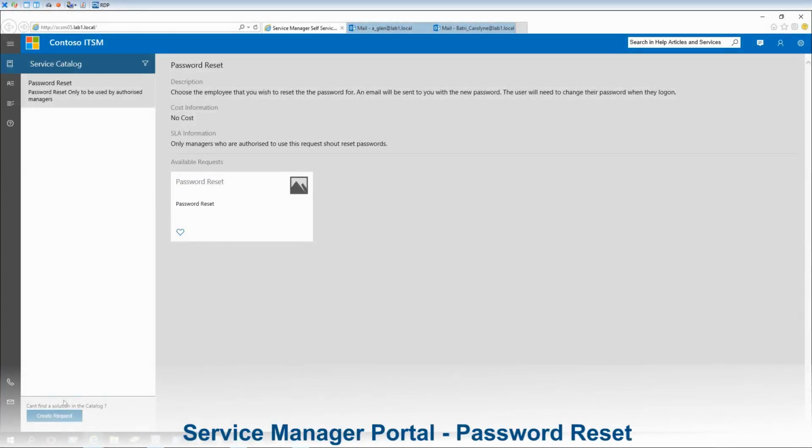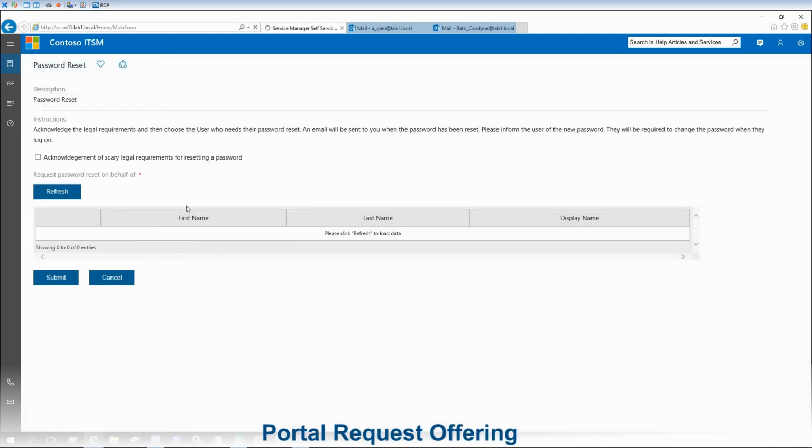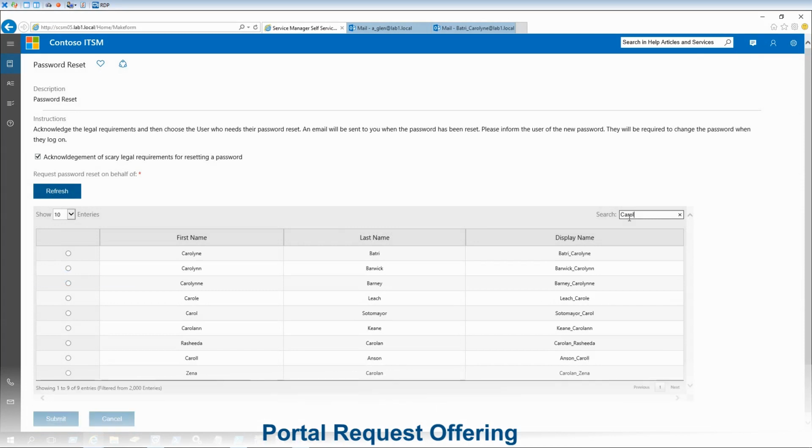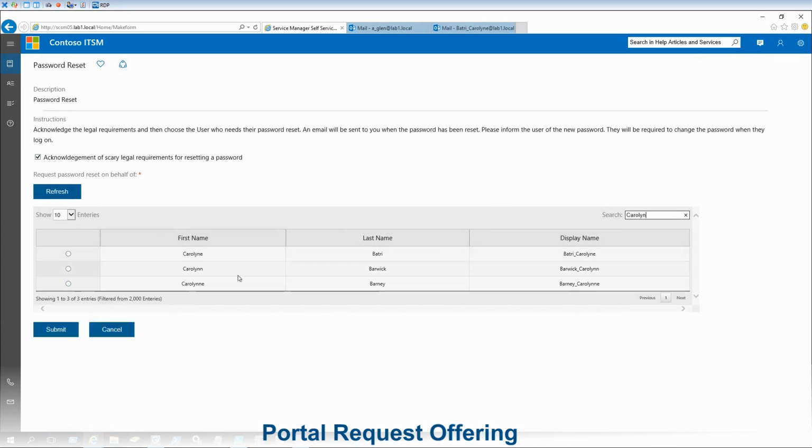Password resets are one of the most common requests for a service desk. This video outlines a way to use the Service Manager portal to allow users to reset a password on behalf of another user. From the Service Manager portal, we can use a simple portal request to reset a password. The person submitting the request will have to acknowledge any legal requirements and then choose the user who needs their password reset.